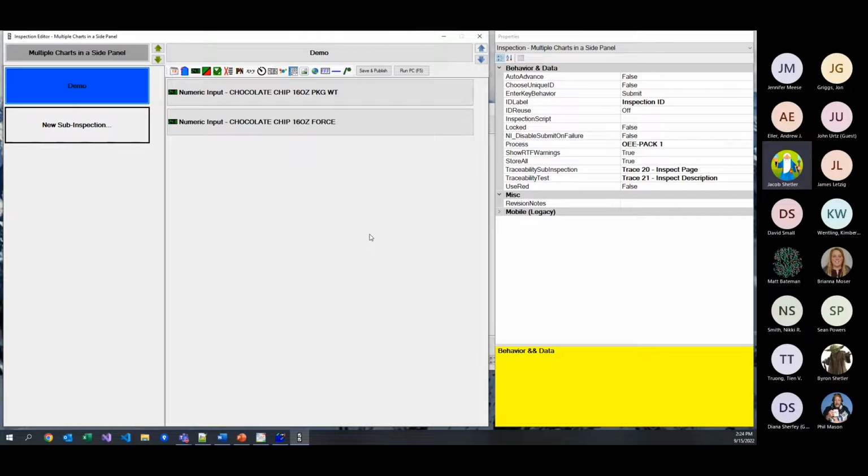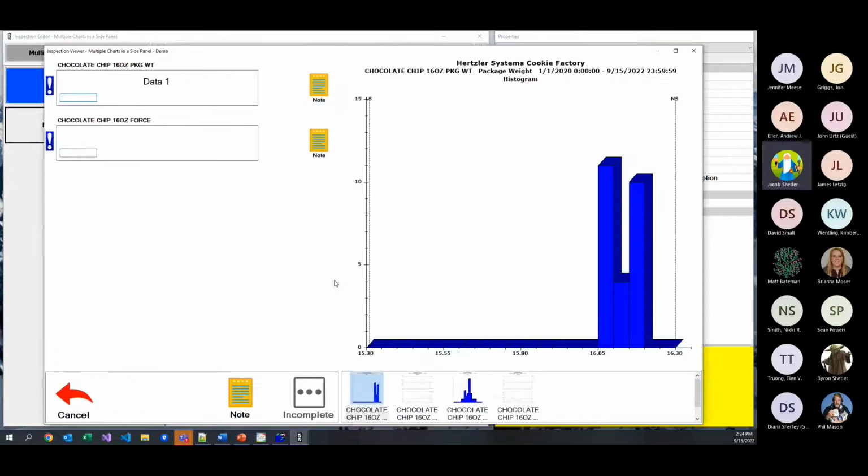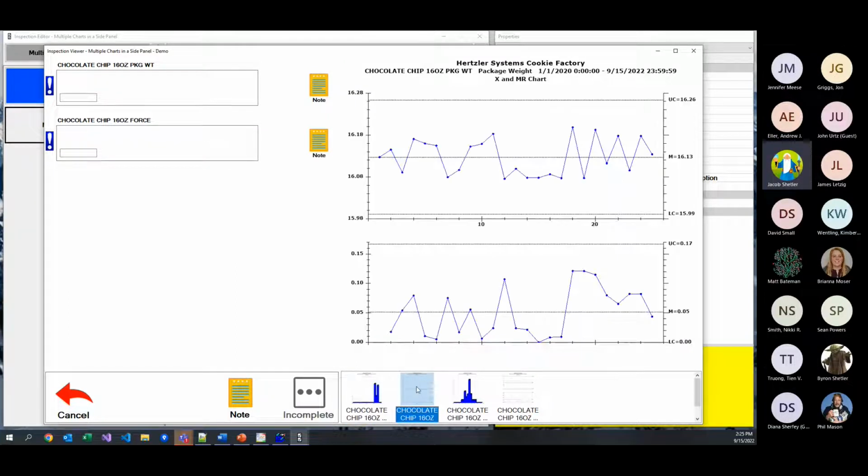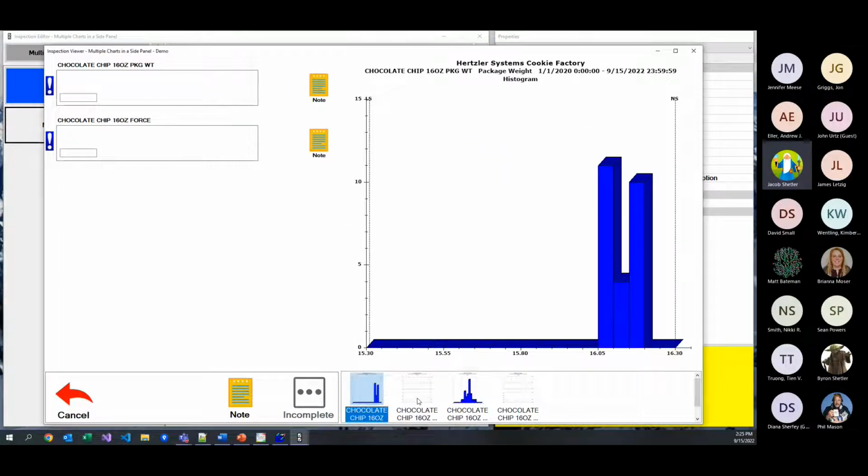So I've got this really simple inspection here with 2 numeric inputs. If I go ahead and run this, you can see that I've got some charts over here on the right hand side. I've got a histogram and a control chart for each one of these inputs, but I'm not able to view all of them at the same time. So if I'm looking for trends using my control chart, and if I'm using my histogram to try and view the distribution, I have to switch back and forth between these different views.